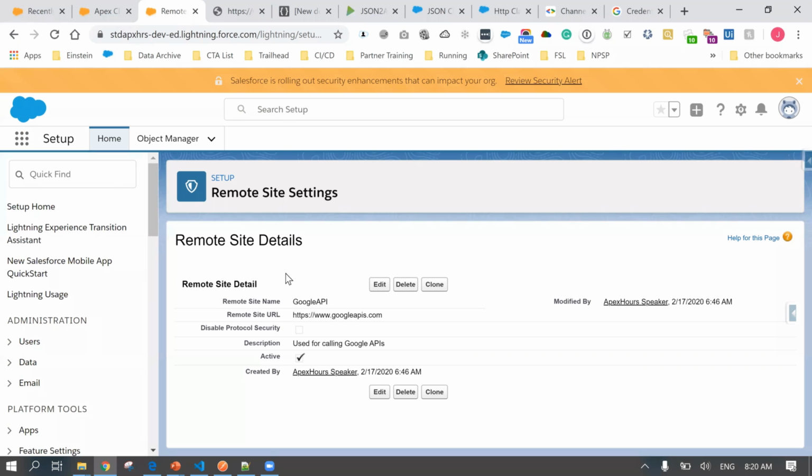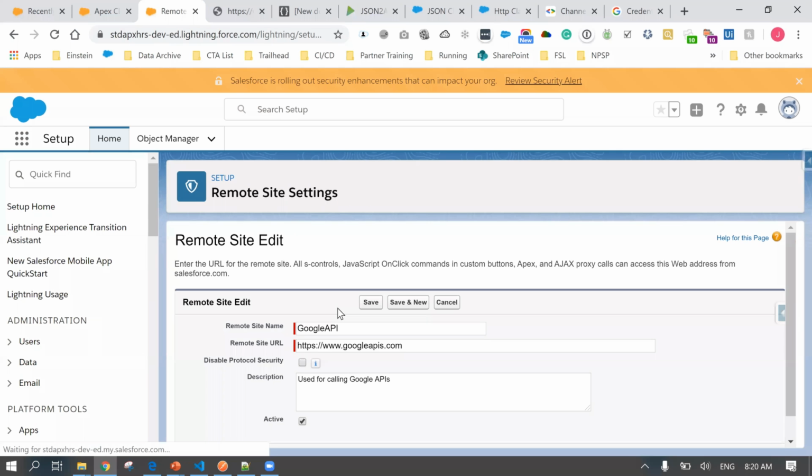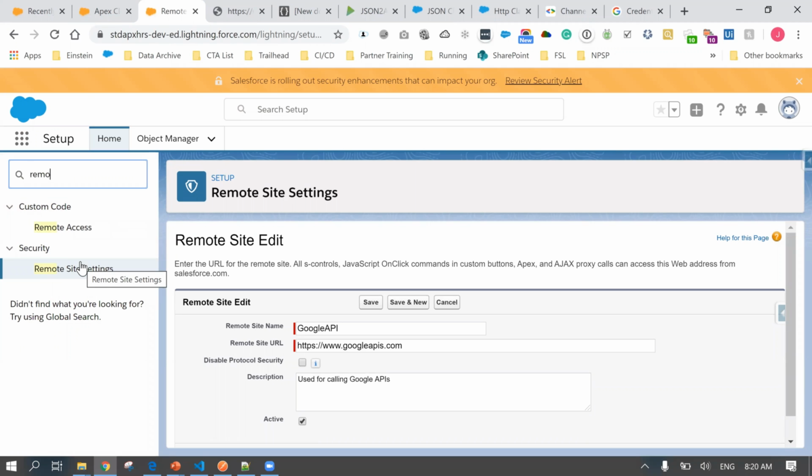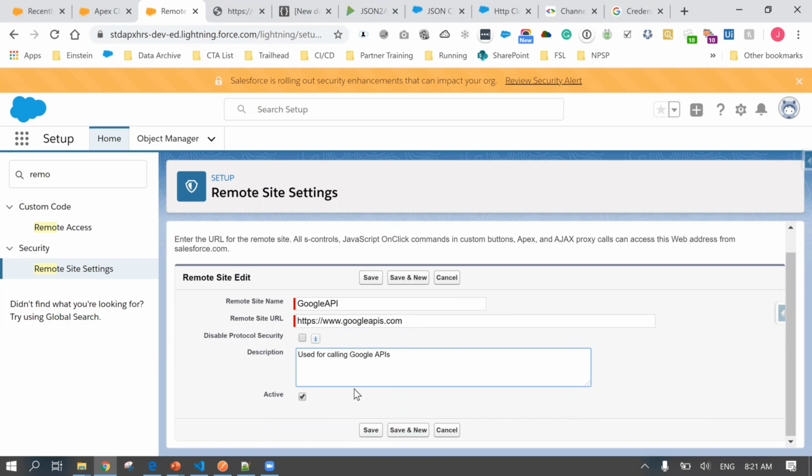Let's see the demo. Right now, it's being created. So how do we create a remote site setting? We go to Setup and create a new remote site setting. We put in the name, whatever name you want, put in the URL, put in the description, and then keep it active.